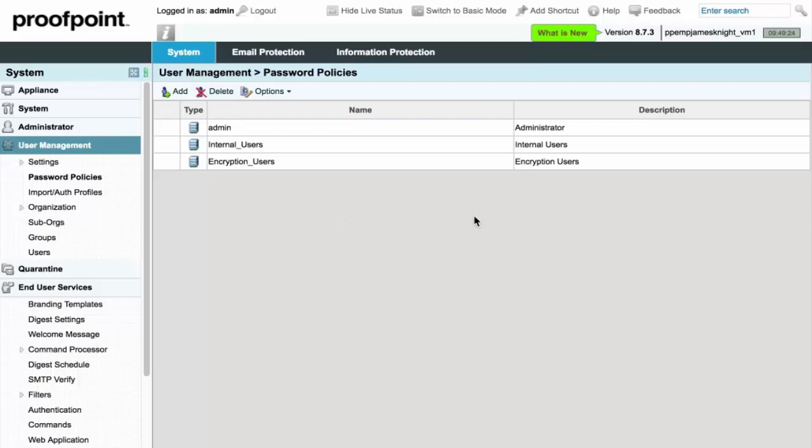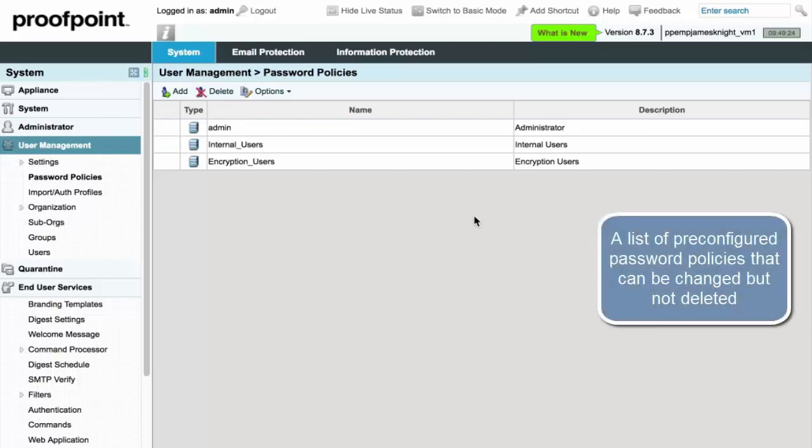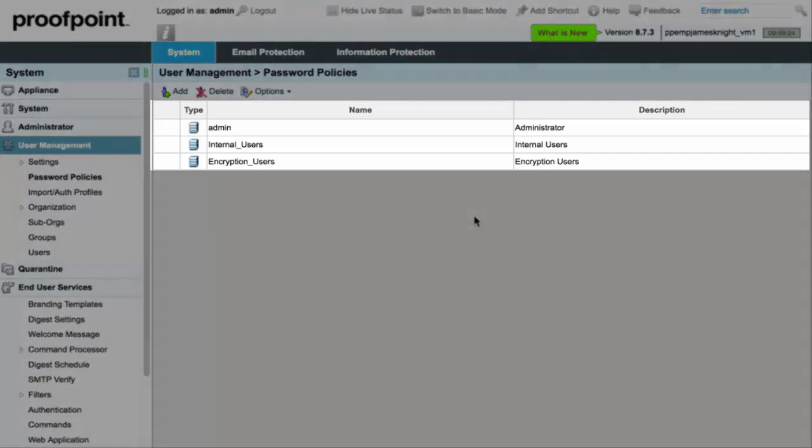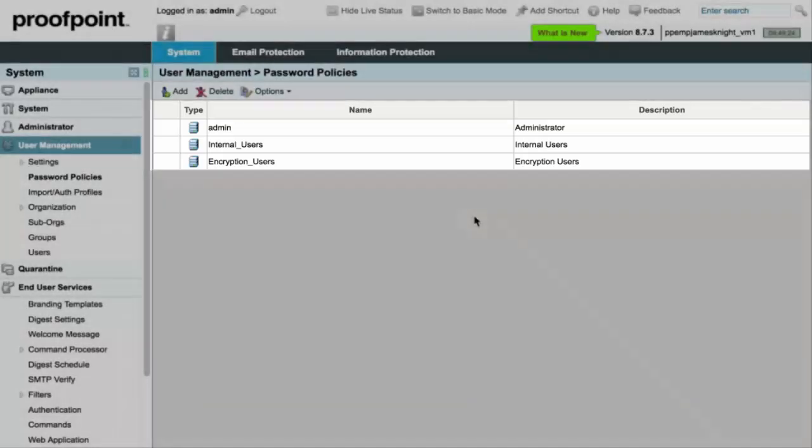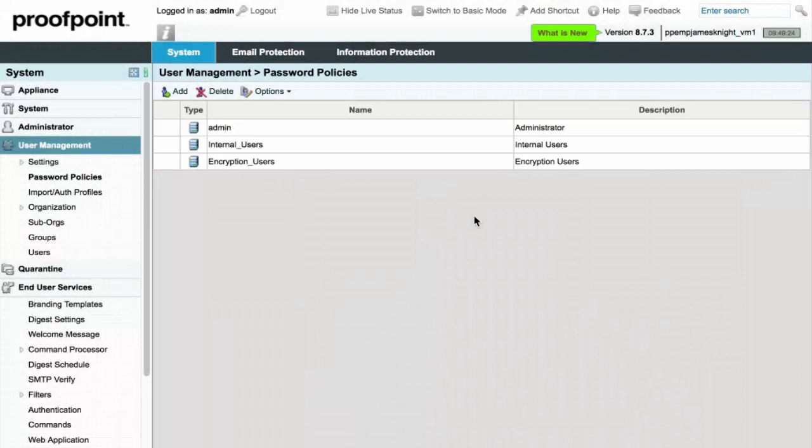The Proofpoint Protection Server includes pre-configured password policies that can be changed but not deleted. For example, an administrator policy for administrators, an encryption users policy for users outside the organization, and an internal users policy for the user community inside the organization. For our purpose, select the encryption users policy.